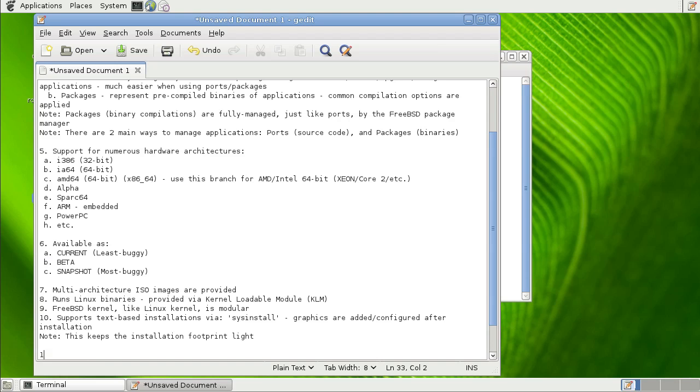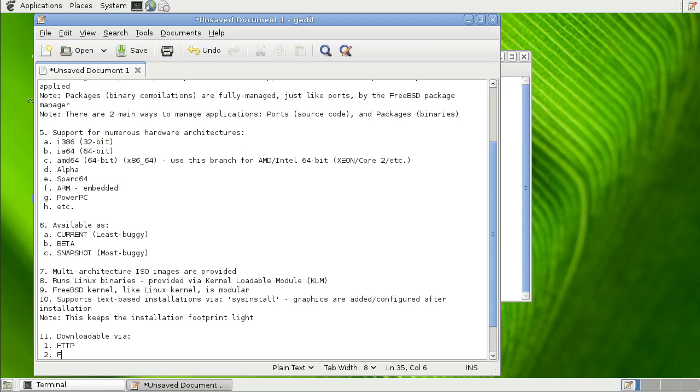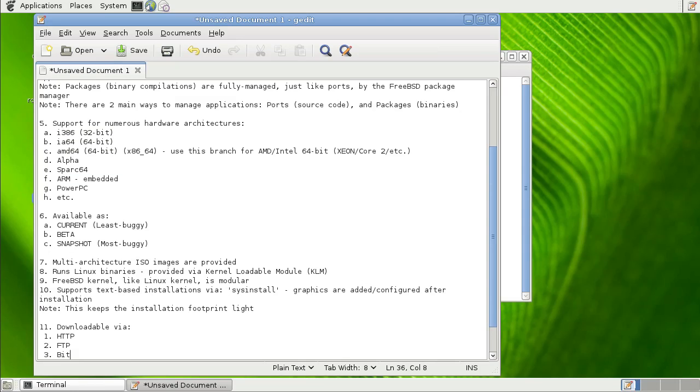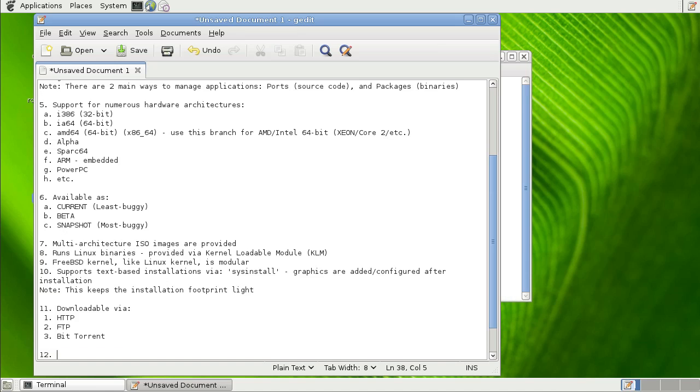Now, insofar as obtaining FreeBSD, it is downloadable via the following options: HTTP, more commonly FTP, and also BitTorrent. There are other means, but these are the three main means of obtaining FreeBSD from the net. You may install FreeBSD entirely across the internet without downloading an ISO image, or download an ISO image, or a combination of the two. For example, we'll install FreeBSD using an ISO image and then install subsequent packages such as X11 via the net using the package add facility.